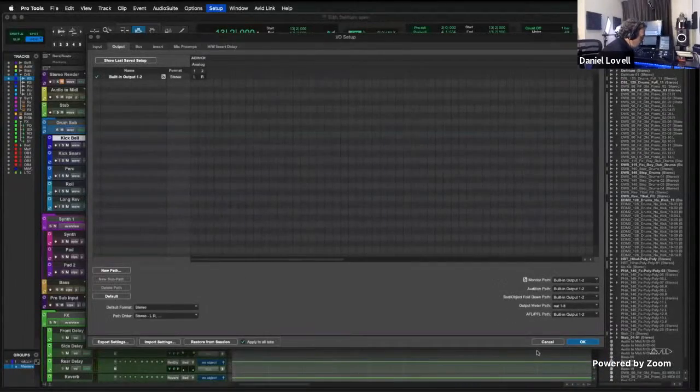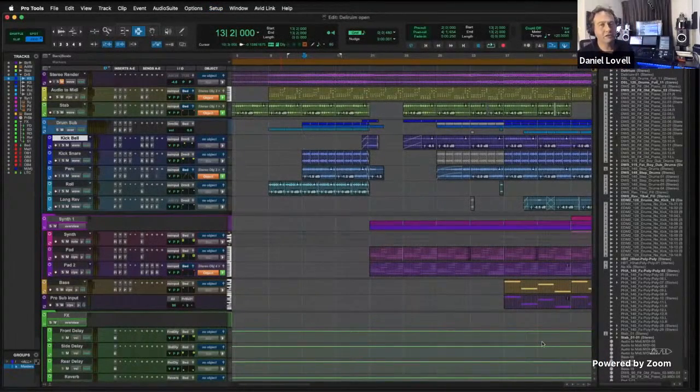Now, if I open the same session up again on my other system, it's going to open without issue. Everything's going to go straight back to the renderer, and I can just keep working. So I think that's a really nice way of moving around.